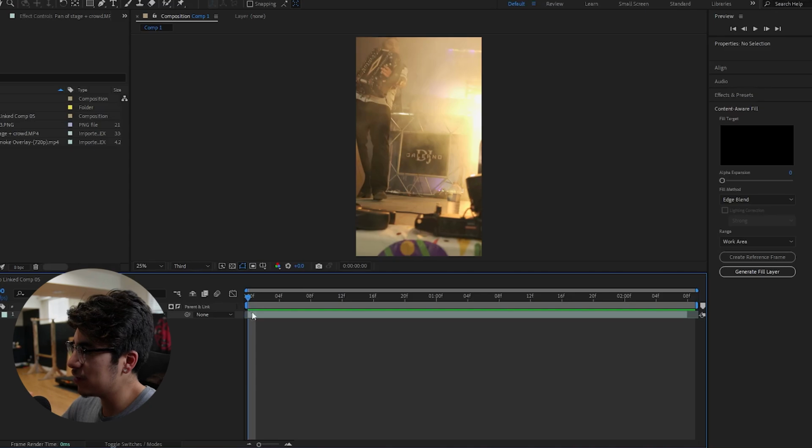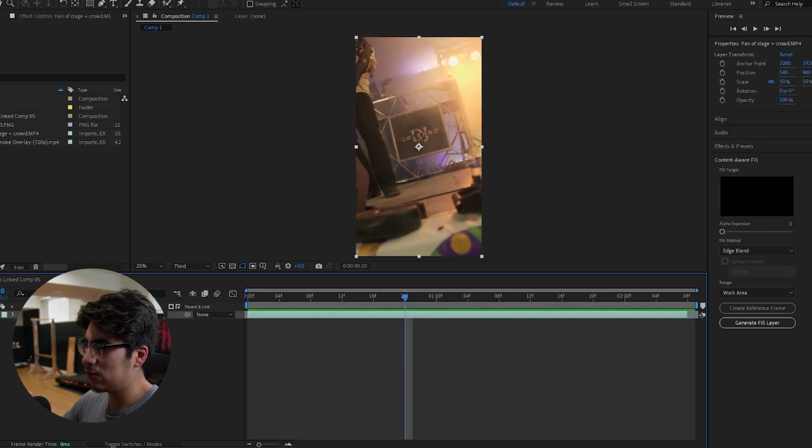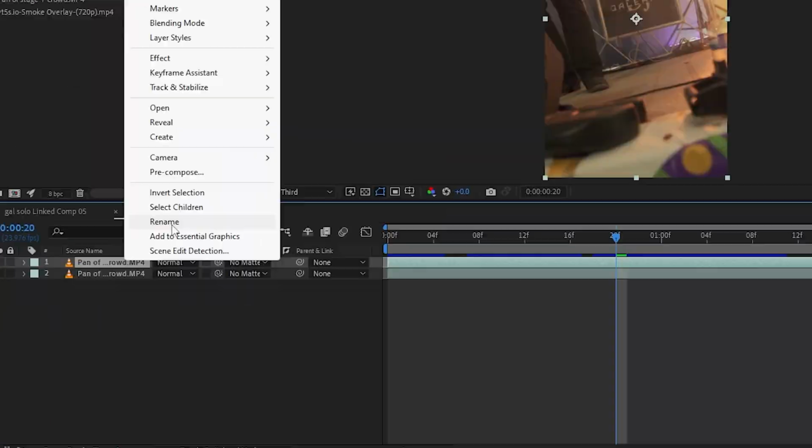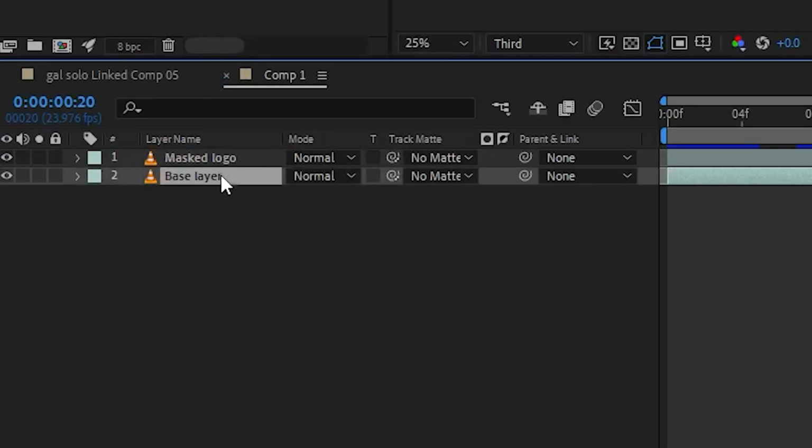So first thing we actually want to do is duplicate this layer. Control D, bam, and we're going to rename it, to stay organized, to mask logo. And then this one did it by itself, but it's going to be named base layer. I don't know why it did it by itself.